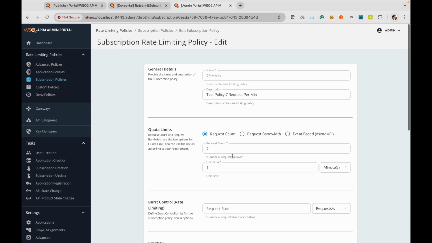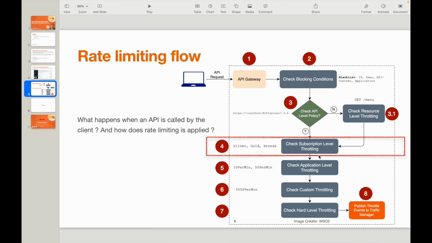Okay, so in this tutorial we have seen that we have created a new subscription rate limiting policy, and as per the rate limiting flow it has been successfully applied.